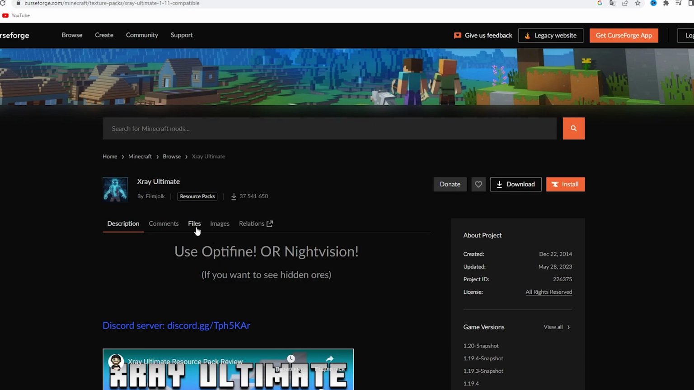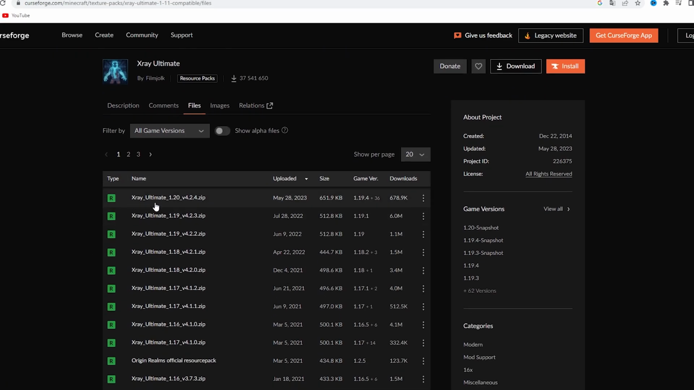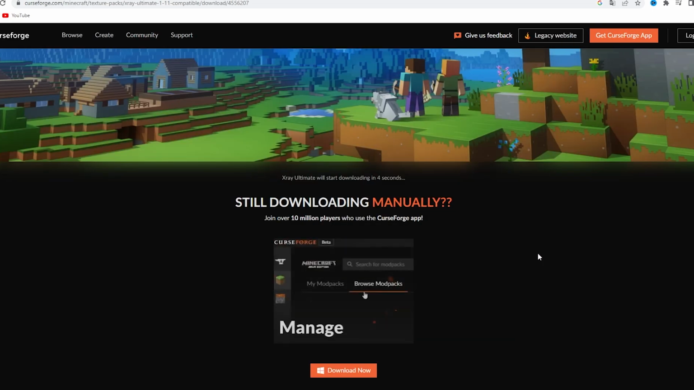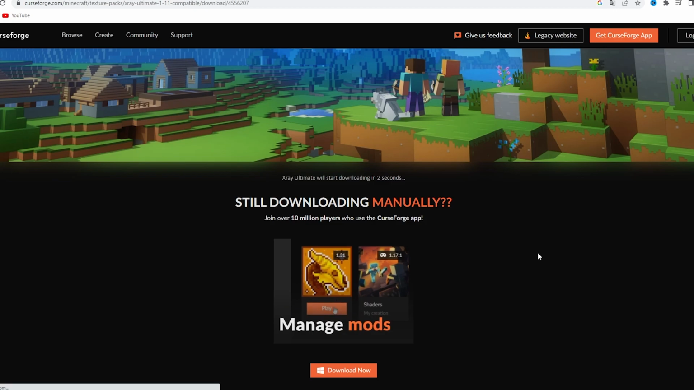So click on files, then look for your Minecraft version. I'll download 1.20 version. Then wait a bit. After files downloaded, you need to open Minecraft folder.